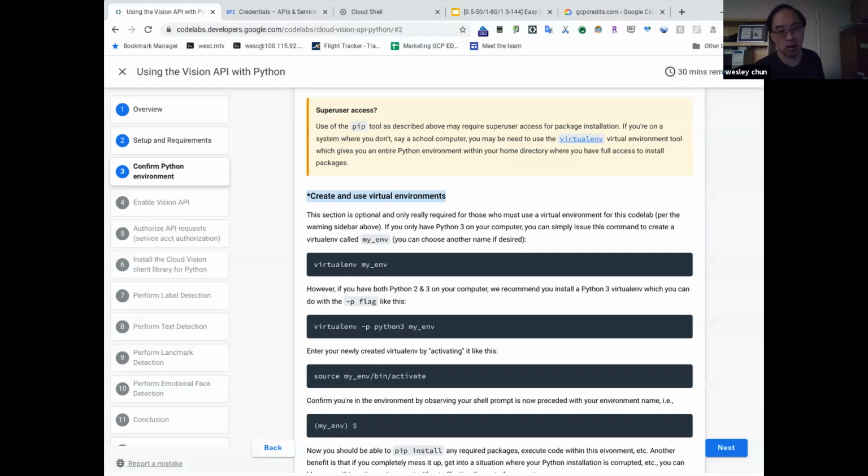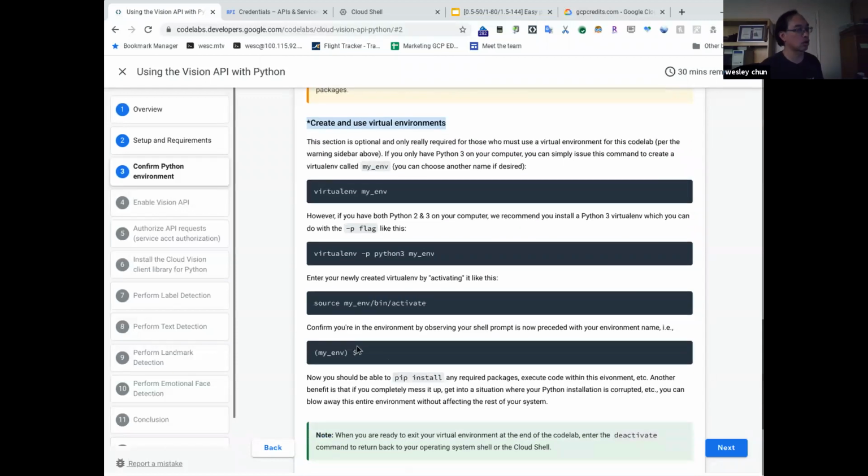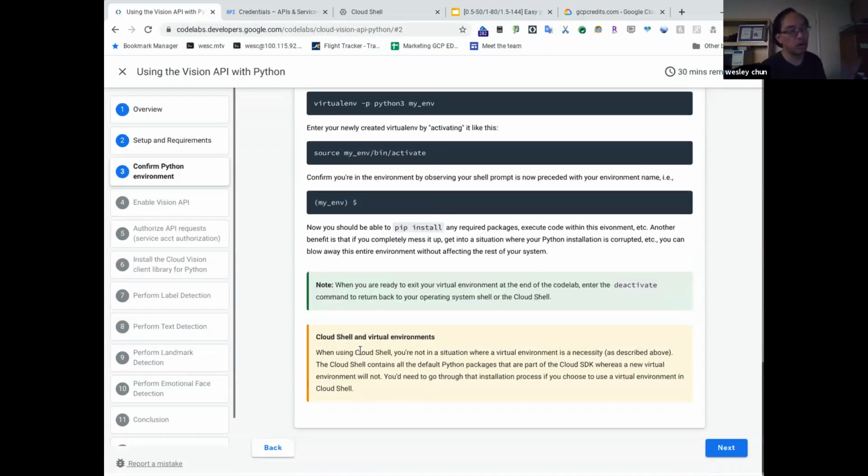So virtual environments are a quick way to create an environment that you can blow away if anything bad happens, and then start up a new one. If you need to do that, you can do it using the commands here. You just follow those instructions, but we don't need to because we're going to do everything in Cloud Shell. All right, so moving on to the next step.